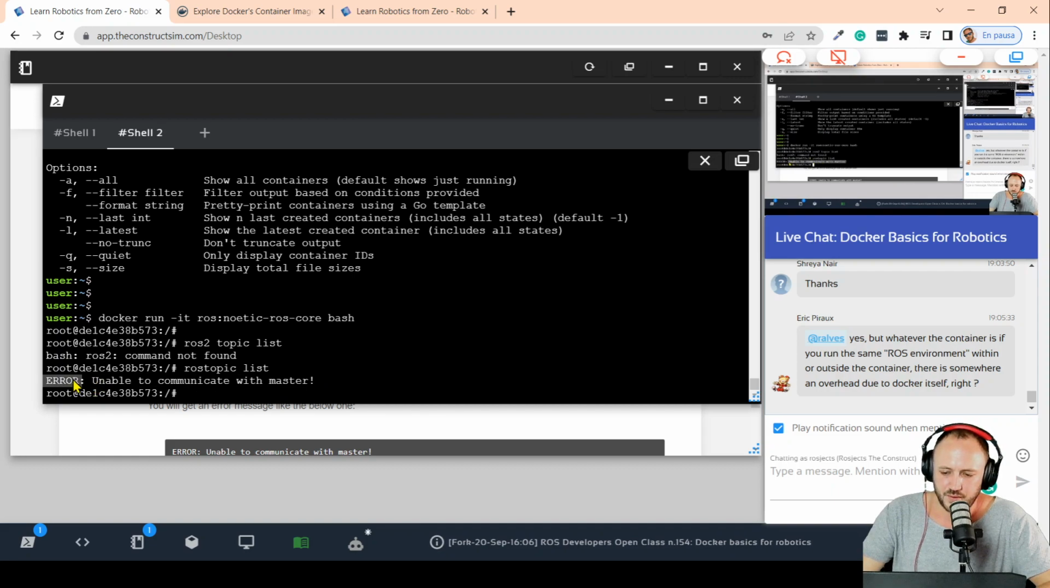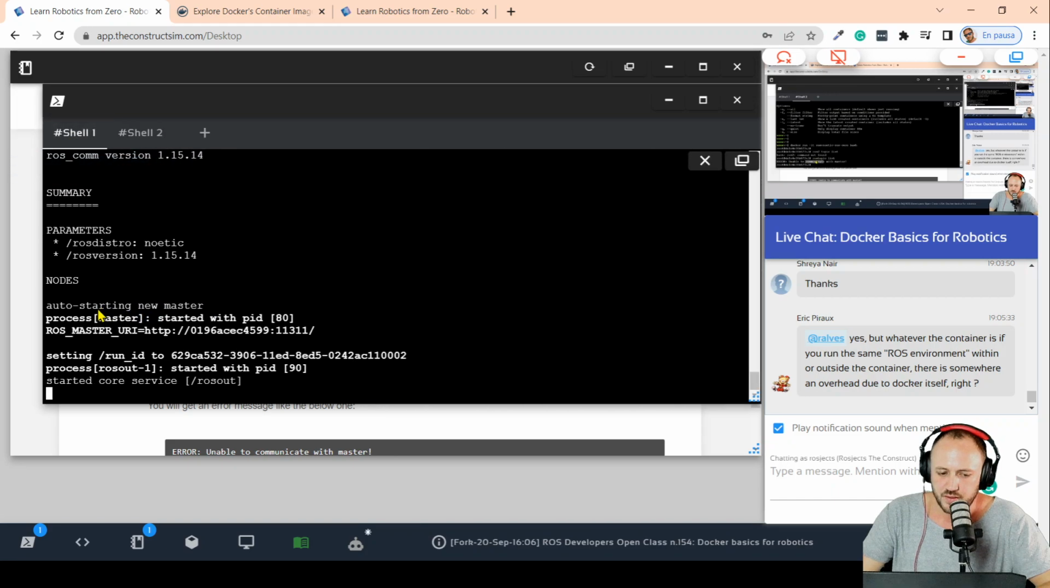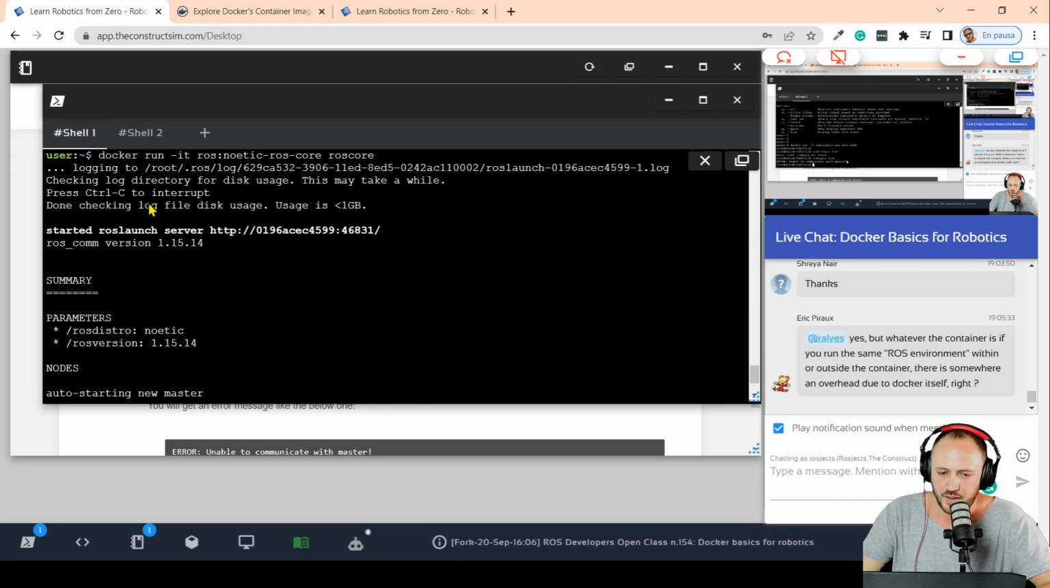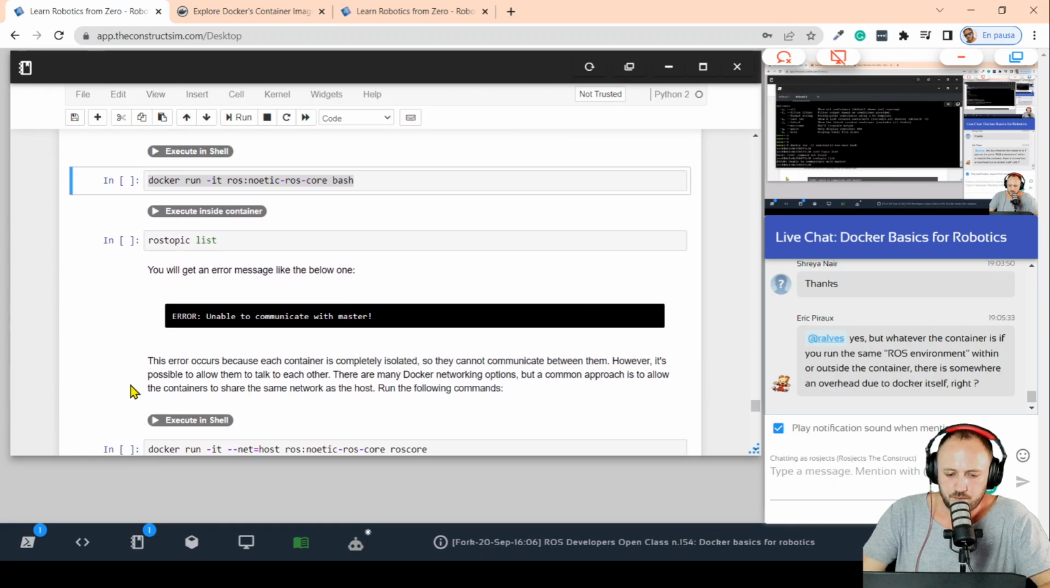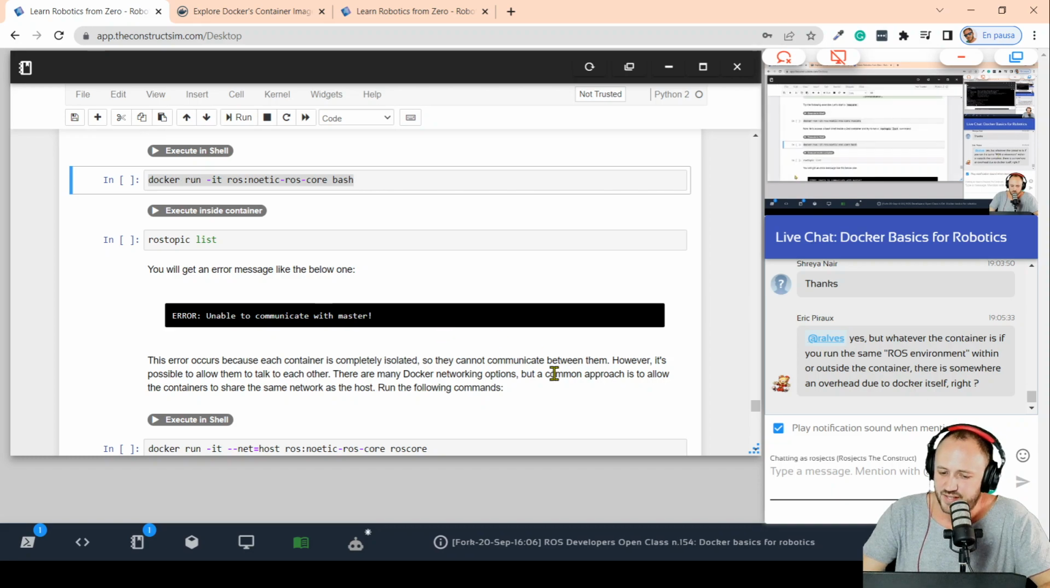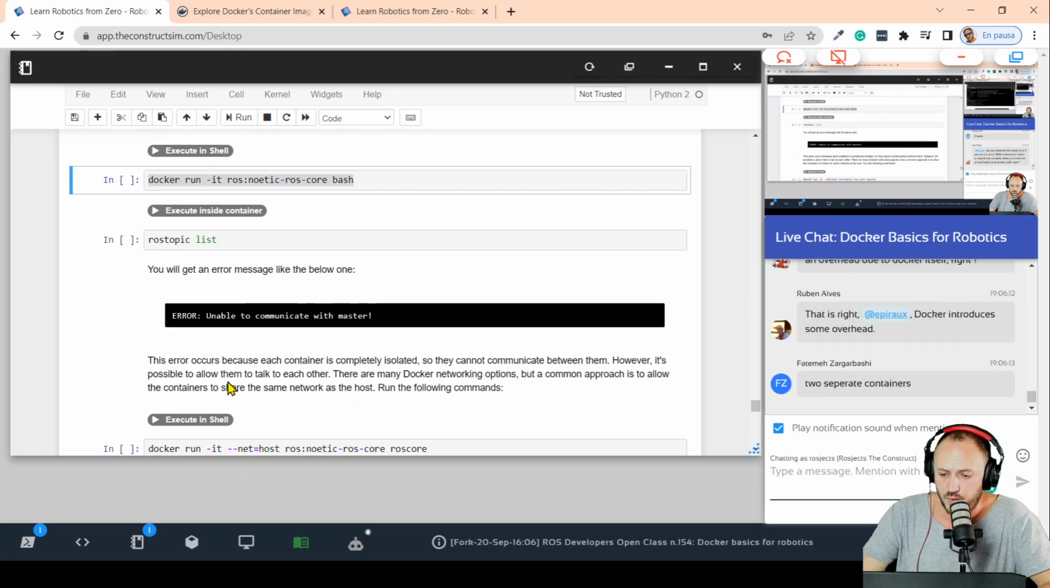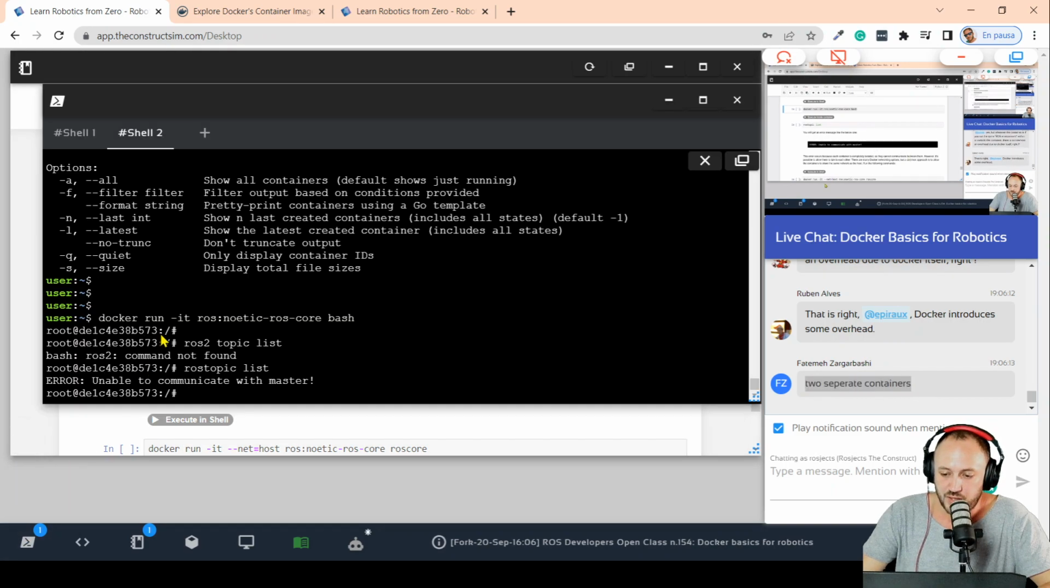So, does somebody know what is happening here? Why can I not see the topics from my container here in my second container? This is something that we have already seen. It's the same problem that we were having before, right? Two separate containers, exactly. So we are in two separate containers which are isolated from each other, right?